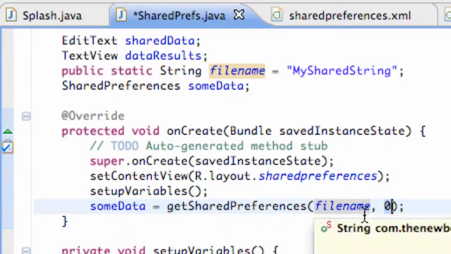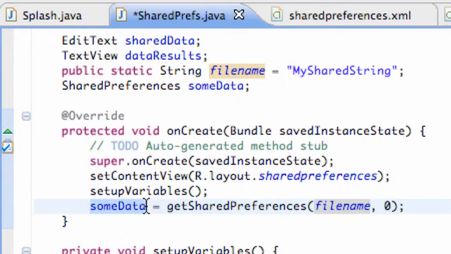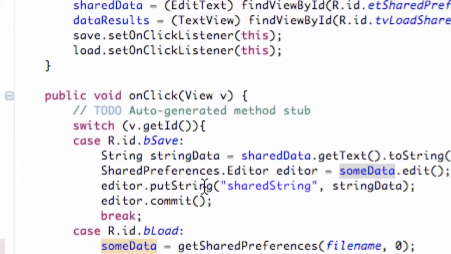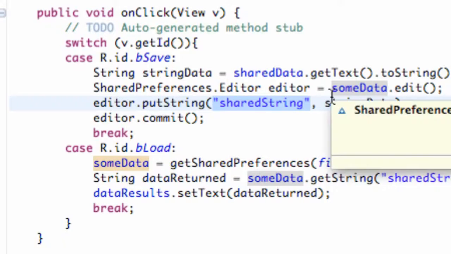But again, just to clarify it. Think of this SumData or shared preference as a folder. I know I said it's a file name, but think of it as a folder. And then within that folder, we can say stuff like we want to create a string reference or a file called shared string, and we're going to put that in there.